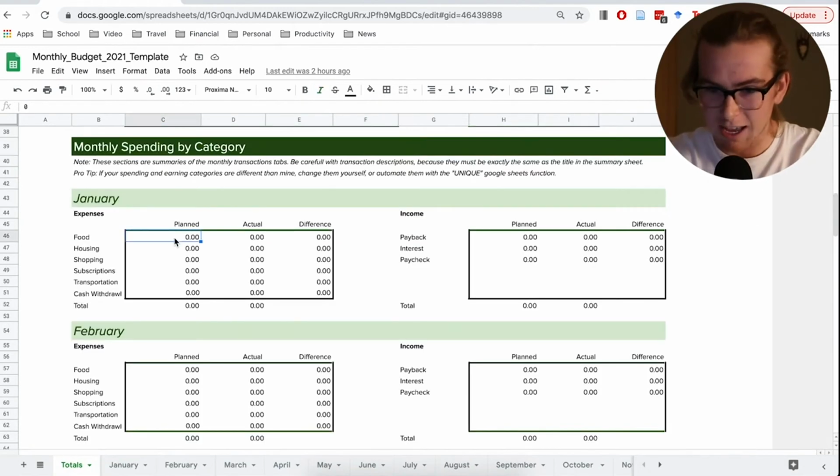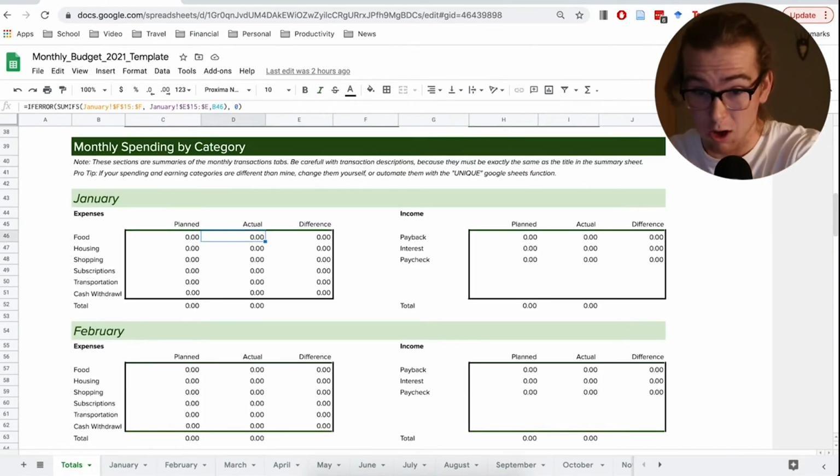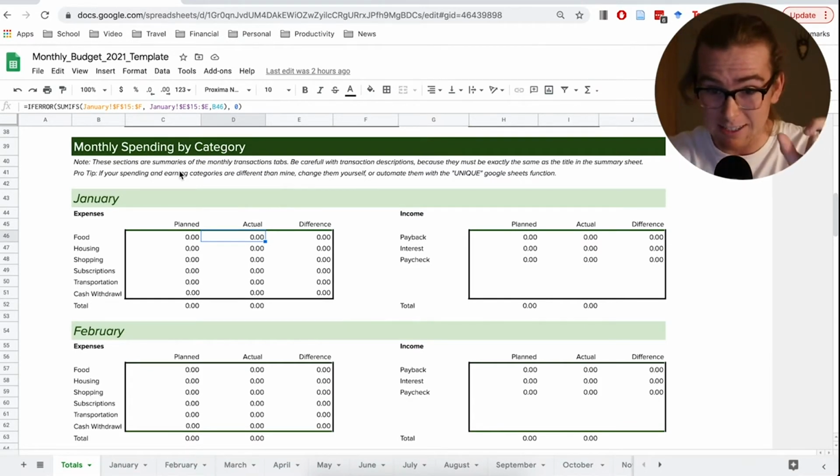All the magic actually happens in this actual column here. And this function that I use, it's comprised of two different parts. The first part is a sum if statement or a sum if function.